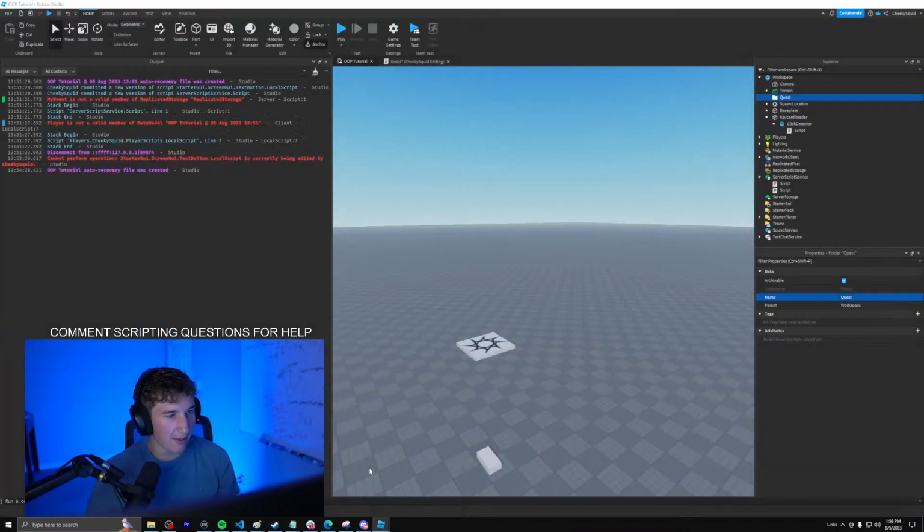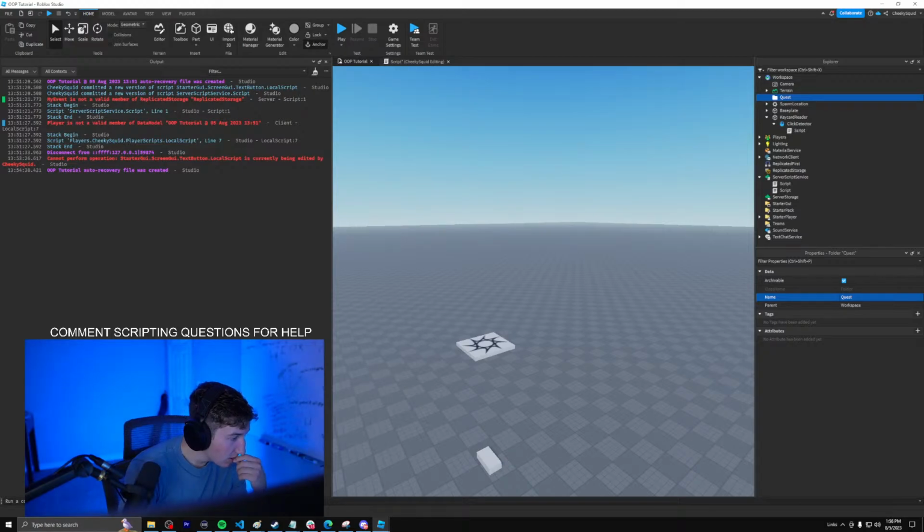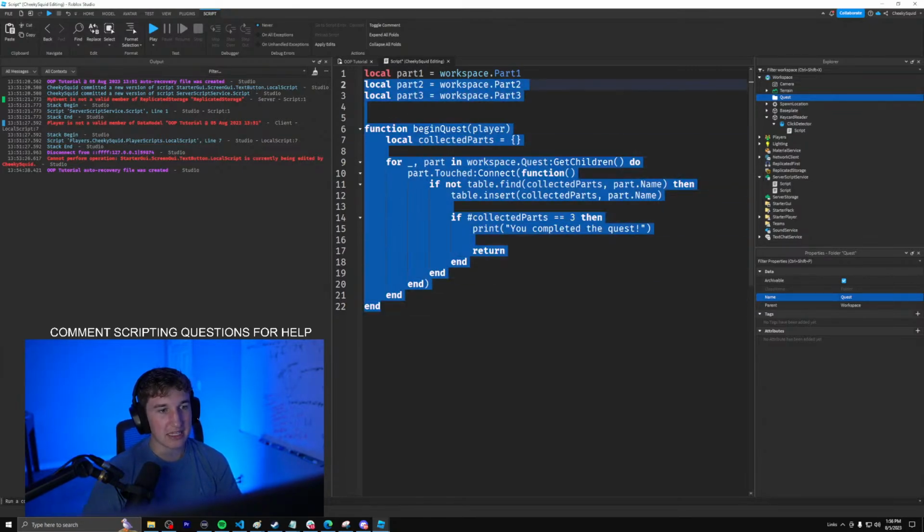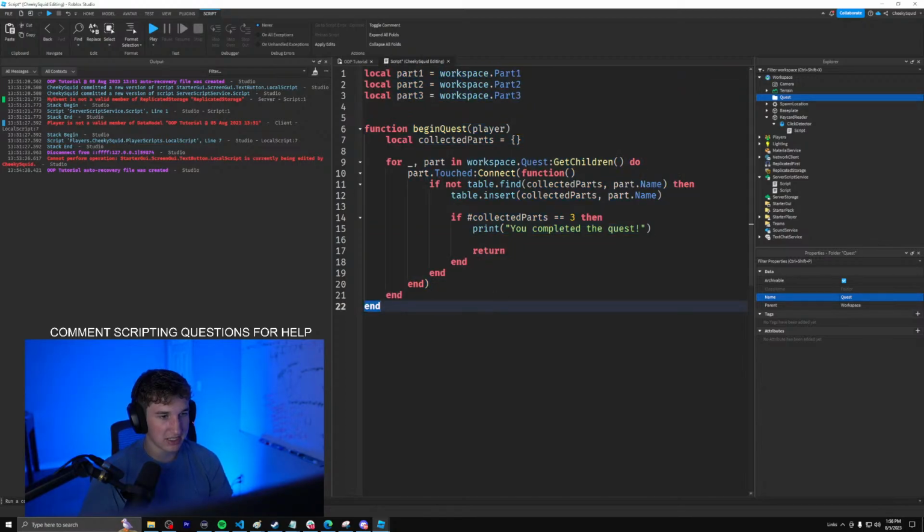Oh, can you paste your code in here? Yeah, it would, Jamie, but I was just kind of doing it quick. This isn't exactly how I would write it if I was making a quest system, but it explains the logic of how you do it.